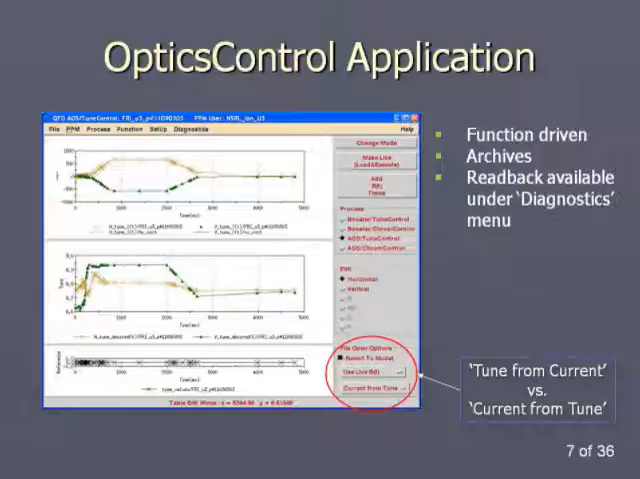Alternately, and probably more commonly, we edit the tune. We say we want a tune of 8.8 or whatever, and the application will then calculate for you what current you need. So when you're actively editing, it's kind of clear what you're doing. When you're loading archives, on the other hand, it's not so clear. So this box here allows you to select, first of all, whether you're using the live main magnet function, or you want to look at the function as it was run.